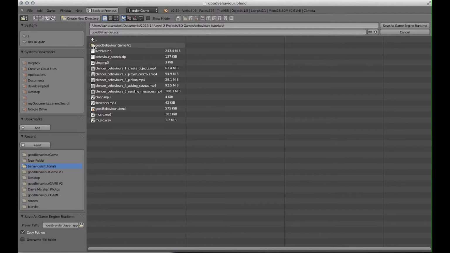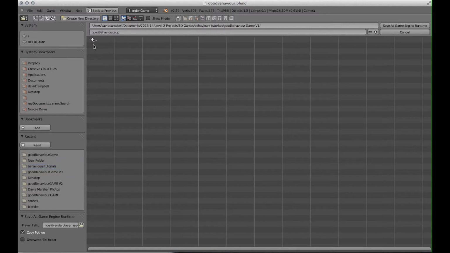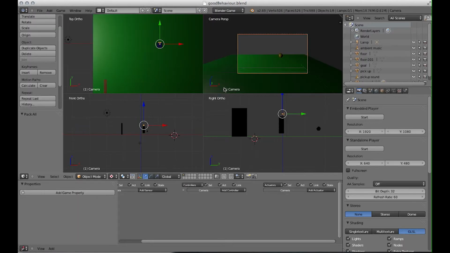And I'm going to double click that. There we go. So we can see the file path here where it's going to be saved and the actual name, goodbehavior.app. Okay, and we go Save as Game Engine Runtime. Let that do its business.